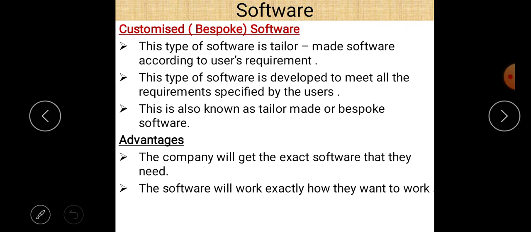Next are the advantages. The company will get the exact software that they need. That is the first advantage of customized or bespoke software. Second, the software will work exactly how they want it to work.